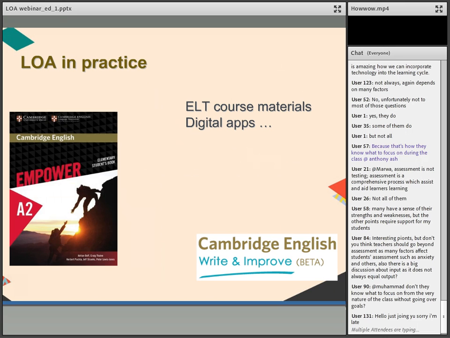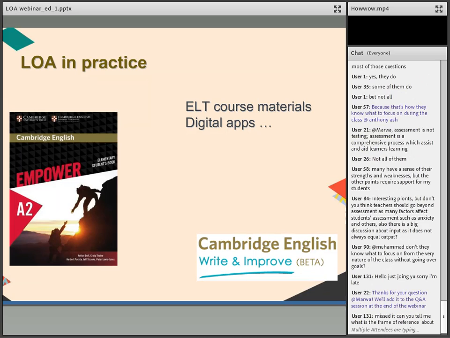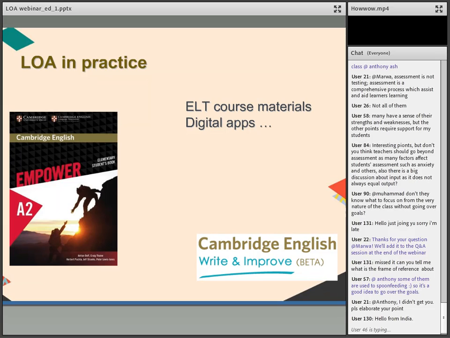Now, enough of me just talking and telling you about theoretical concepts of what learning-oriented assessment is. I want to now show you learning-oriented assessment in practice, LOA in practice. And I've chosen two products which come from Cambridge English, and one of them is an English language teaching course material, and that's the picture on the left, the Empower. And the other one is an example of a digital app called Cambridge English Write and Improve.